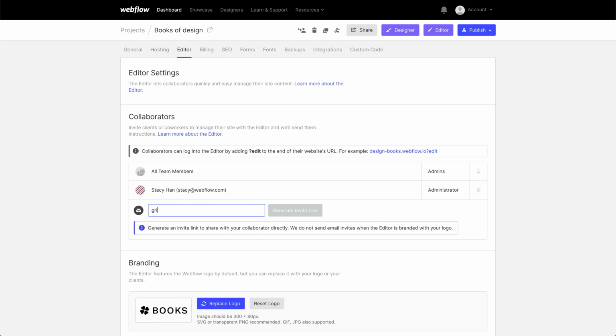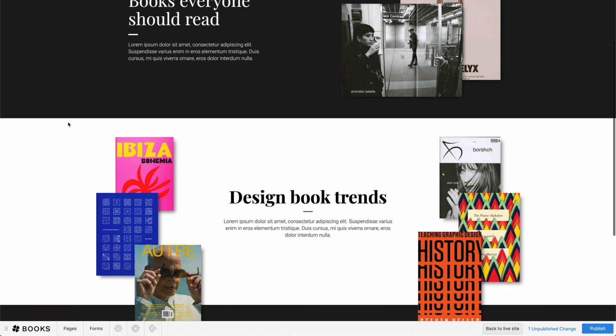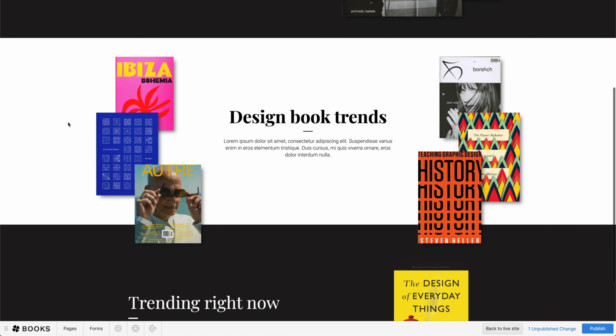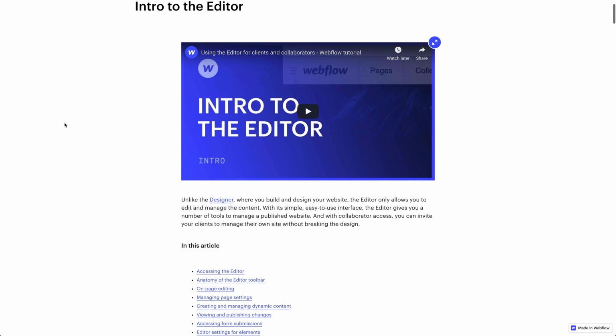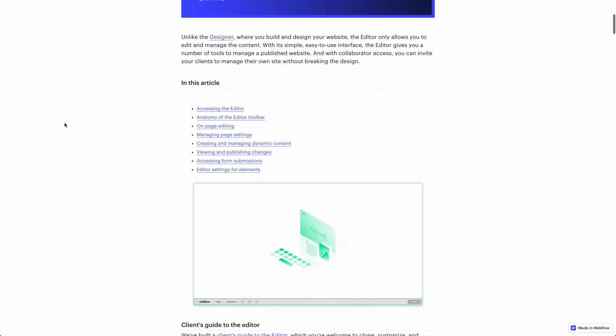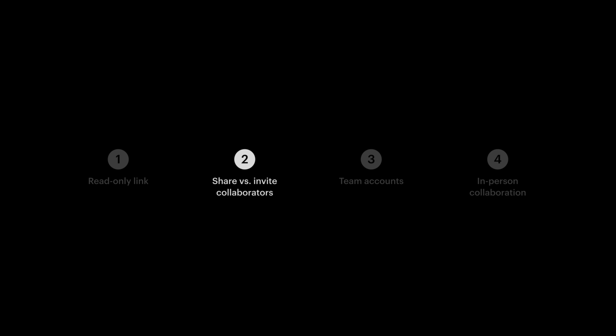So if you invite collaborators, they'll receive an invitation. They'll be able to access the Webflow editor. This is the interface from which collaborators can see the website and even edit content on the page, but they can't access the designer. They won't be able to modify layouts or styles or interactions, just content. We have a ton of information about using the editor on Webflow University, so check that out if you haven't already. That's inviting collaborators. How about team accounts?